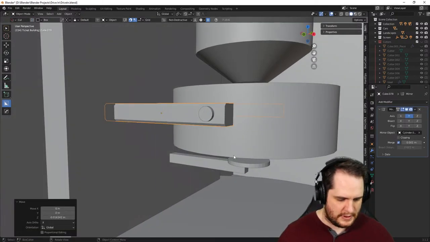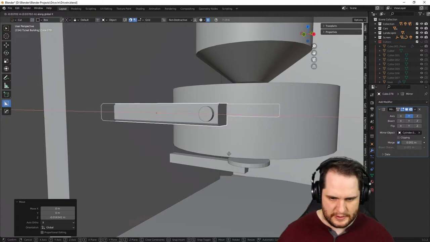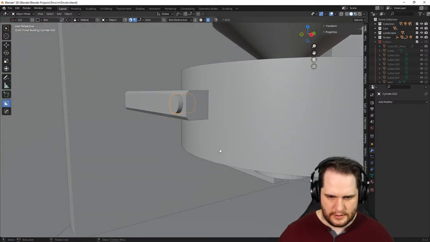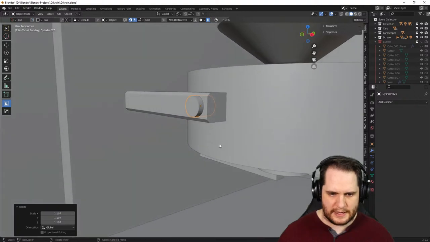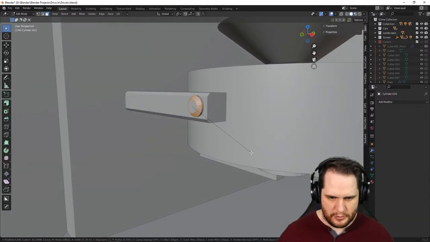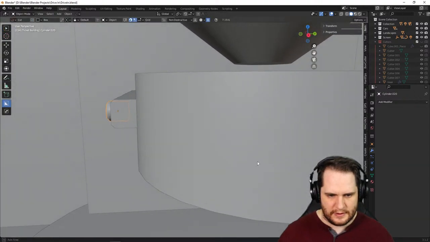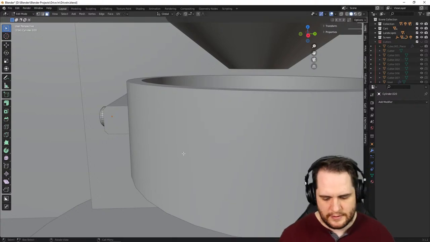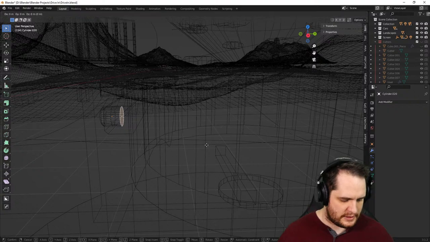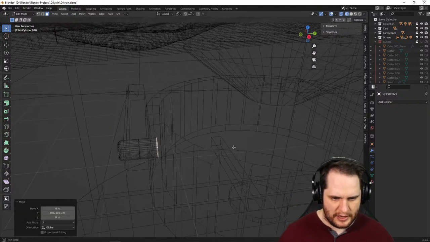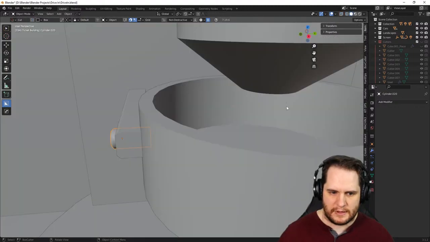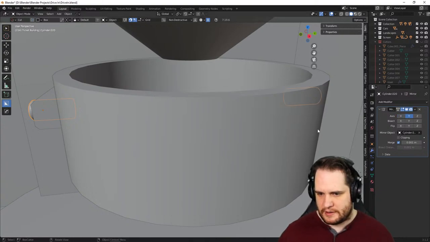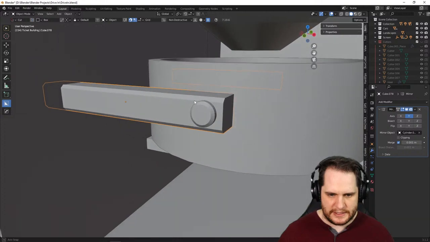So we need to like move this to better match. Yeah, let's scale it up a little bit. We'll grab this, bevel this in, something like that. We'll grab the back, G. Man, it's kind of hard to see. Grab the back, G, we'll move it in to the pot, like that. And now we will mirror it on the other side. Simple mirror onto the other side. Sweet.